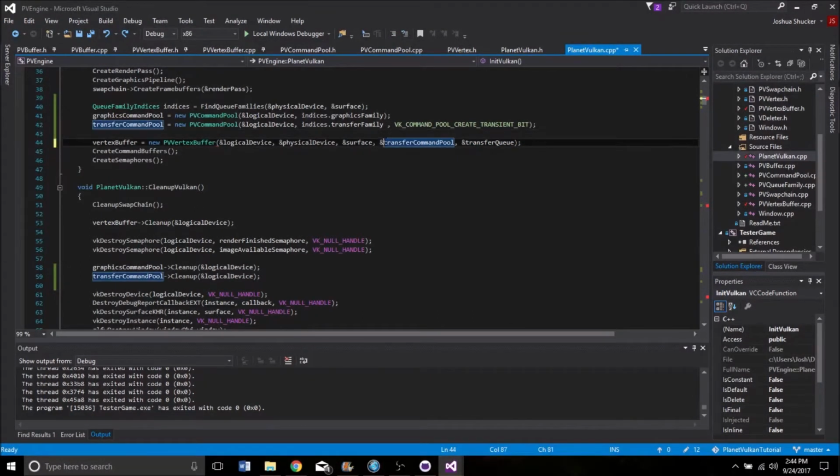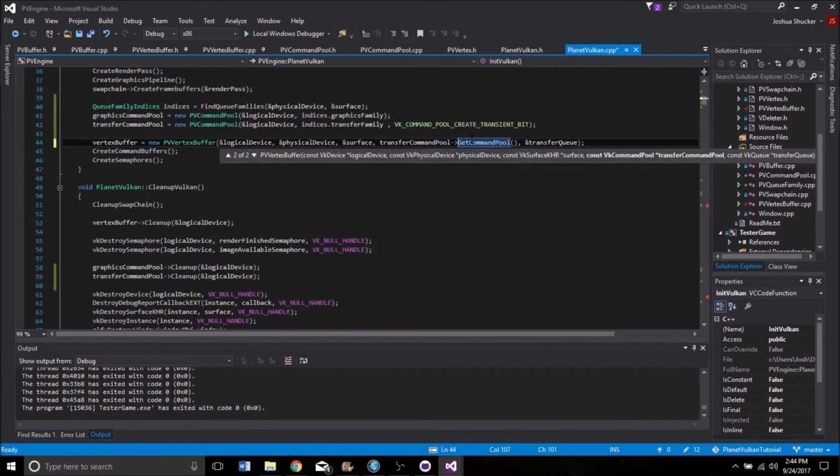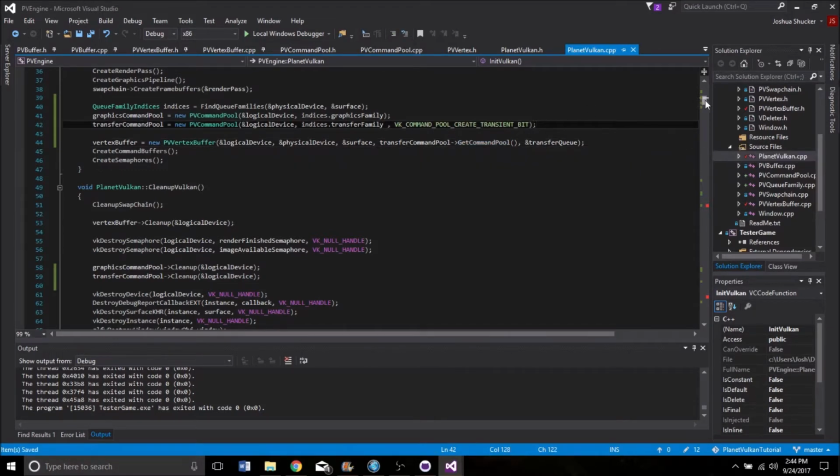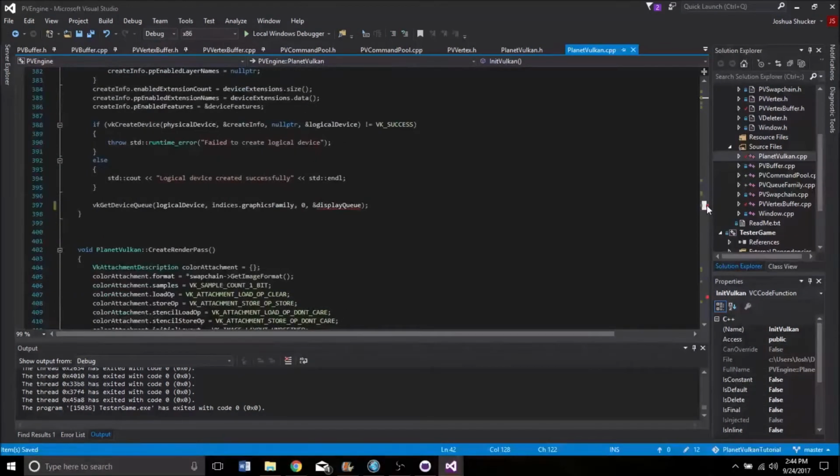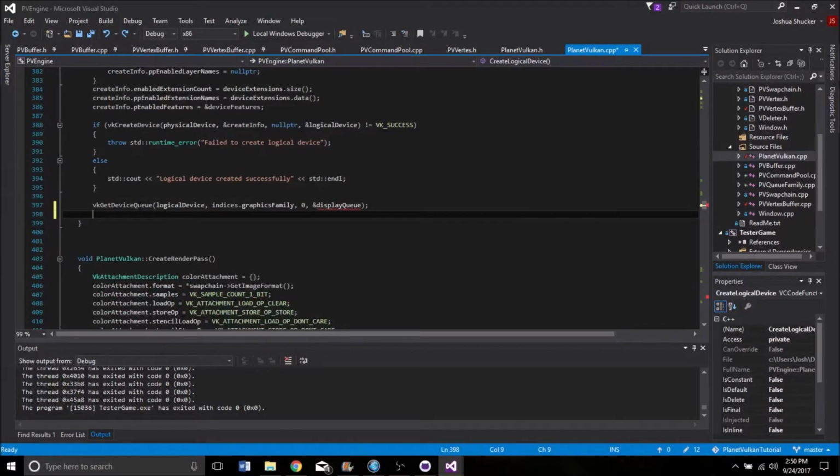You know what it is? Transfer command pool, I need to actually call get command pool. There we go. That seemed to do the trick. Great. Alright, now we're going to go down to these errors. Now, if you'll notice, we have this vk get device queue, and it's still referencing the old display queue.